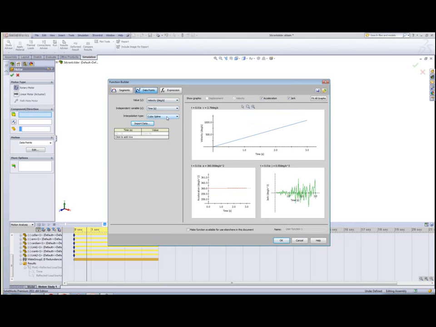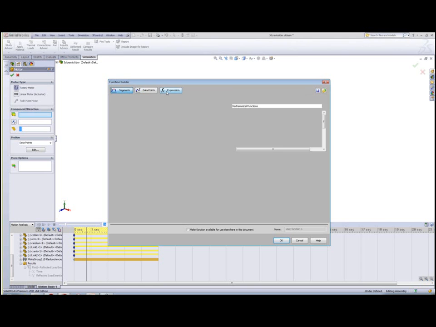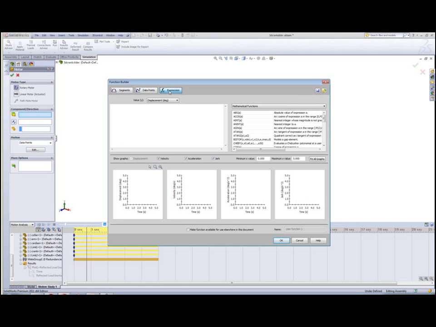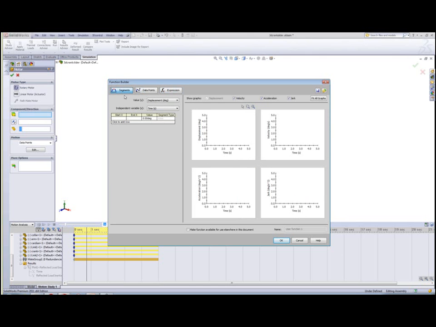Real good stuff. I can change my style here. I can do a linear or 3 different options. So this is my function builder. Also, we have the ability just to go in and select expressions. So I can type in an expression, and that can be the way that my motor gets governed. Also segments here, I can choose this interface as well. So this is the function builder in motors.